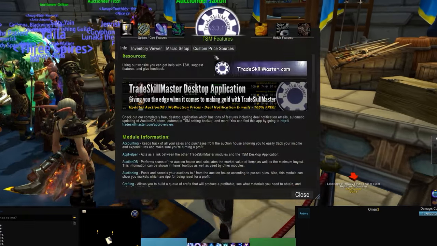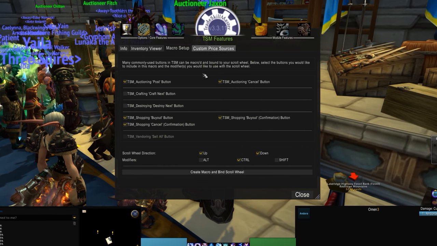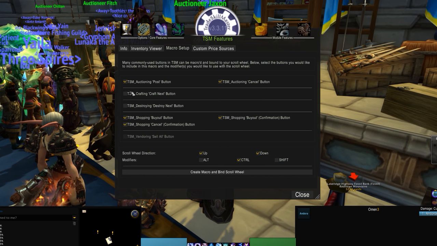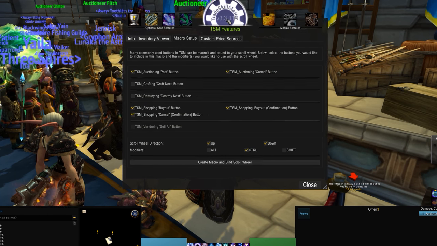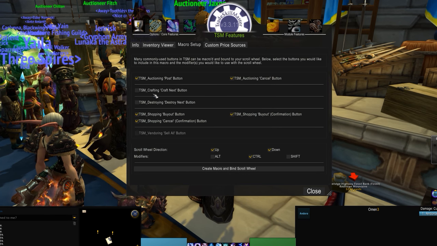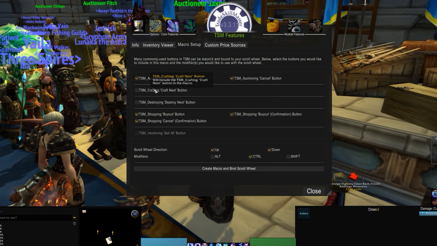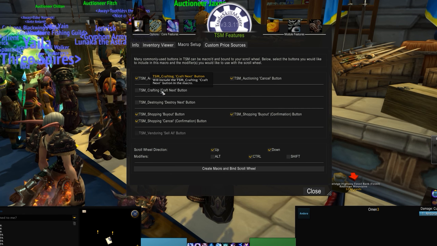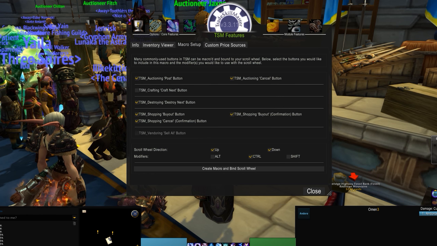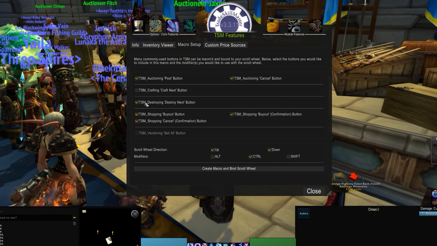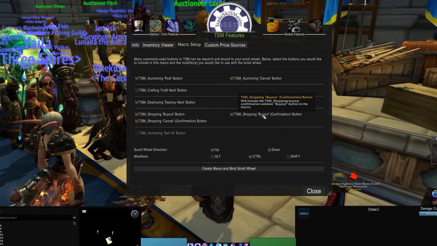Now, when it comes to buying stuff quickly, you can have TradeSkillMaster make macros for you. So if you click on the macro setup right here in TSM, you can make an add-on that makes purchasing stuff a lot quicker and faster for you. Quicker and faster, that's double the amount of words there for the money. You can also choose whether you want separate macros for crafting and destroying stuff, for example disenchanting, prospecting, or milling. You can also have the buyout, the confirmation button, and the cancel button selected here as well.